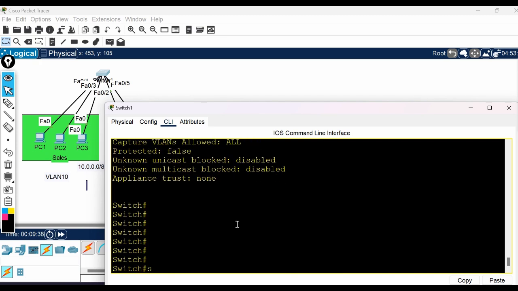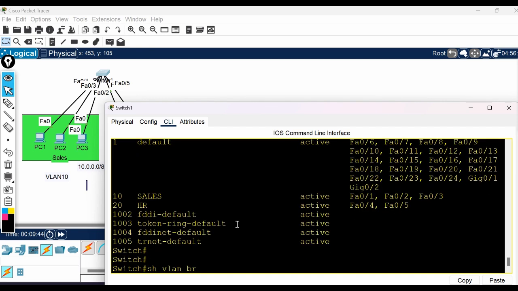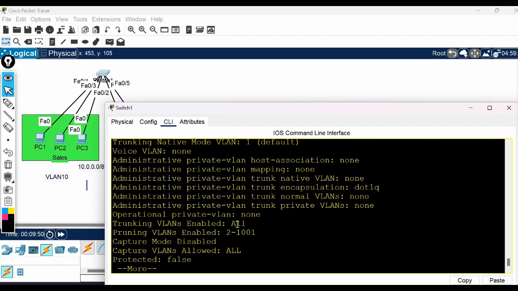So there are two verification commands. One is show VLAN brief to know the VLAN information, and another one is show interface fast Ethernet 0/1 switchport. This is the other verification command.